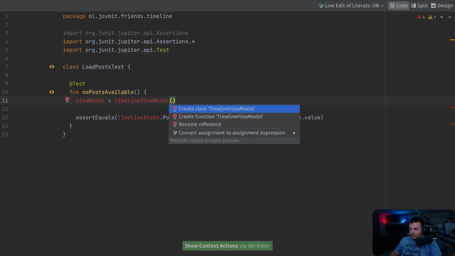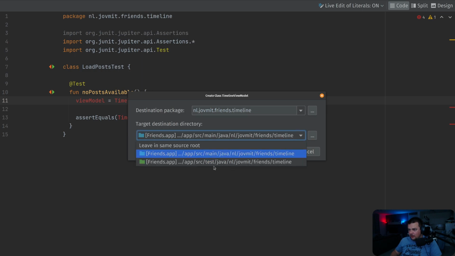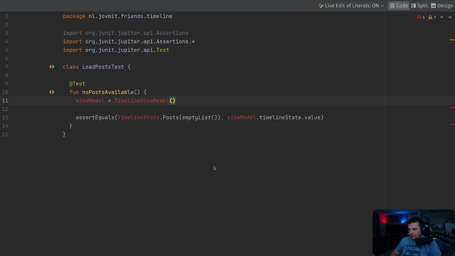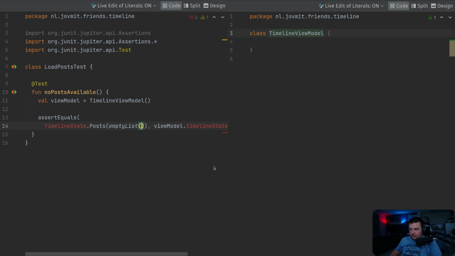And for the timeline view model, let's create a class. I'll extract it to a separate file right away. It's going to be in my friends.timeline package, but here instead I should use the production package. I'll move it to the other side. And now that's my view model, it's a value. Let's maybe split this so we can see it better, like that.